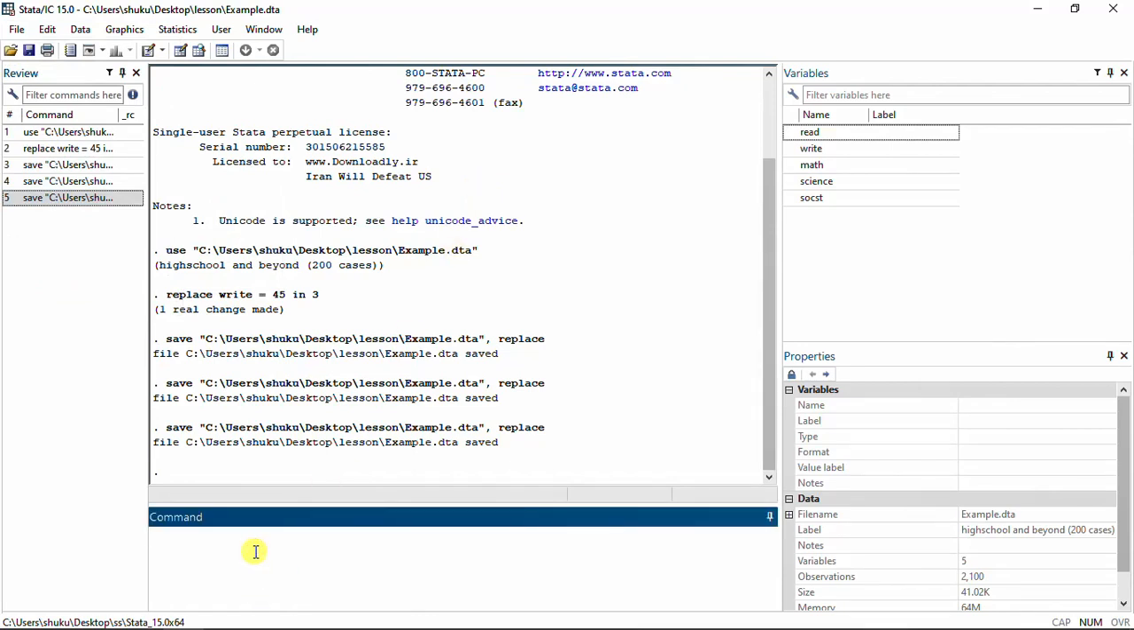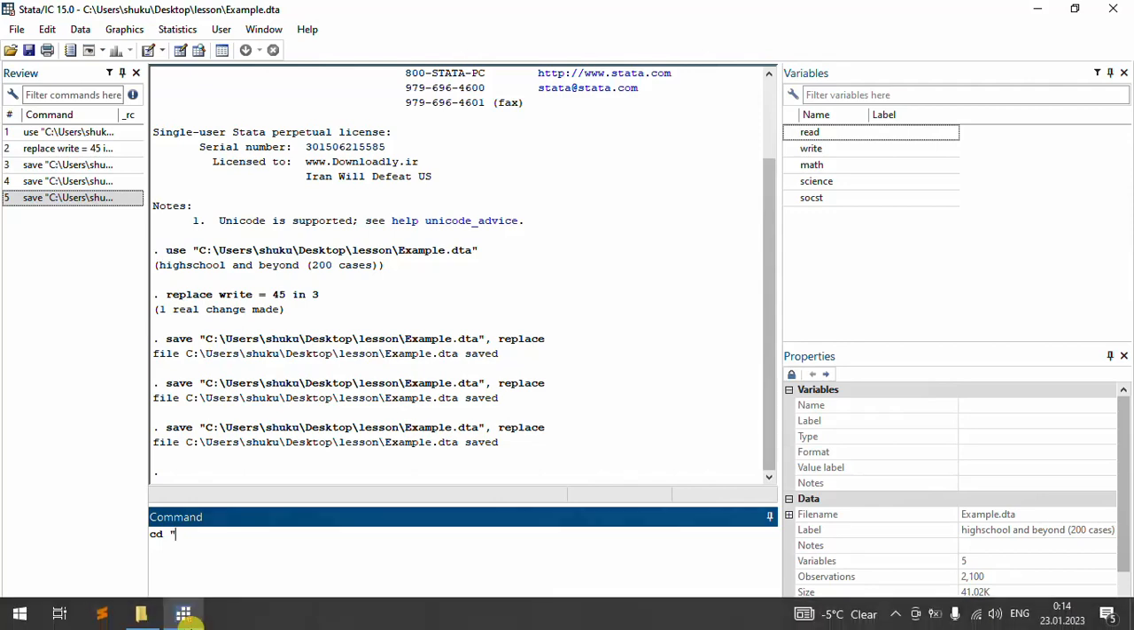Another way to begin a log is to write the command. First we have to show the path where we are going to save. Stata itself cannot create a folder for you, that's why you have to create it yourself. So we write cd, which is an abbreviation of change directory, and I have to create a folder. If you have a folder, you can just put the link to that folder.